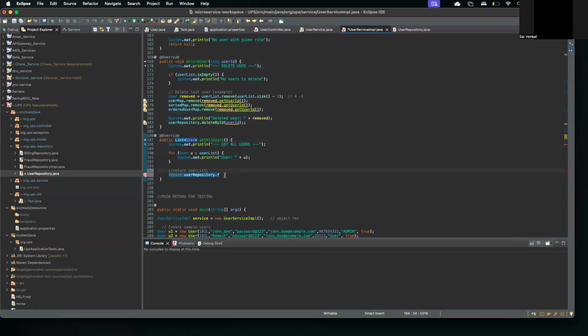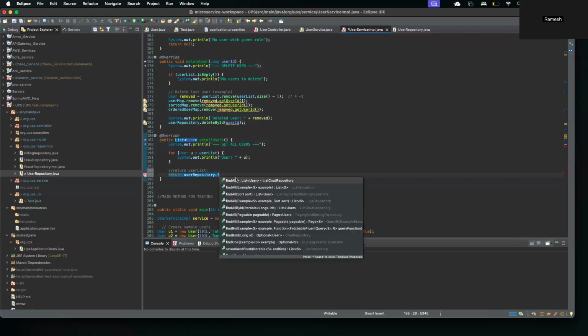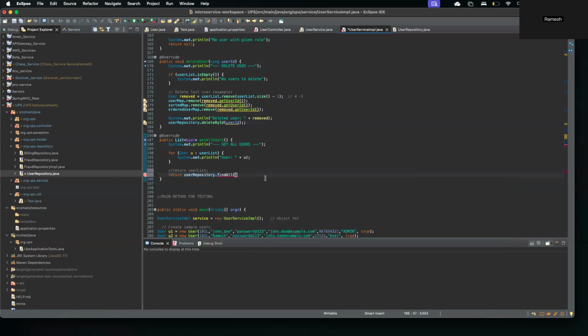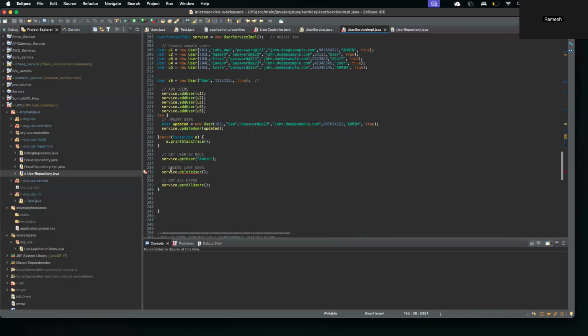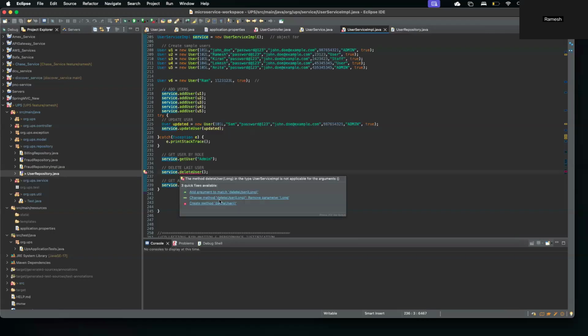Okay, now we need to get a list of users from user repository. So what is the return type here in find all? List of users, right? Am I right, guys? That is what it showed. So that is where you are getting a list of users from a repository directly. Okay. And now service dot delete user. Okay, we made it to add a different one, right? So let's keep it as it is, let's comment it.